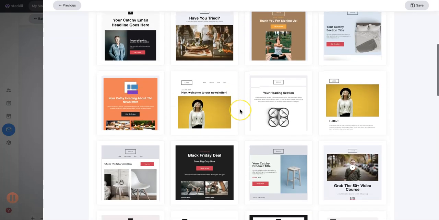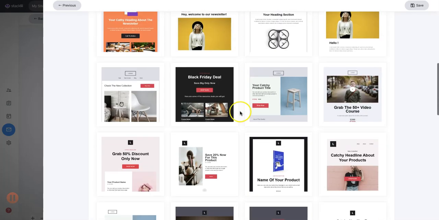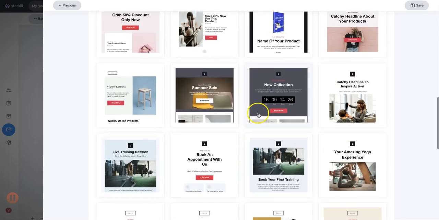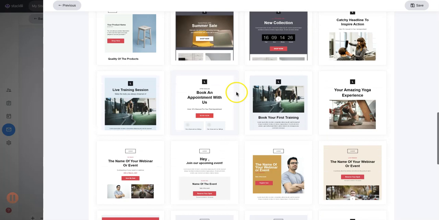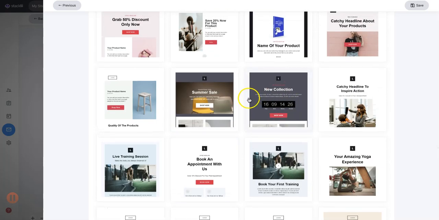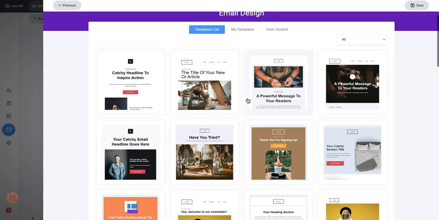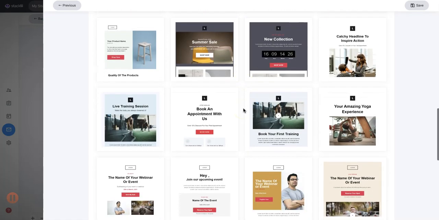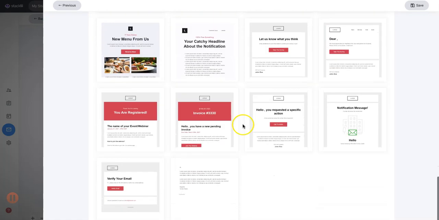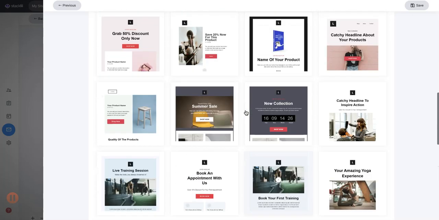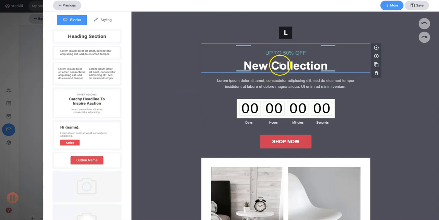So maybe for this one, we want to not use a template with an image, sorry, or you want to do something with a countdown timer. Maybe create a little bit of urgency. It's completely up to you. Or again, just a blank email or a text email, however you want to do it. Let's go with this timer. Let's do a bit of urgency.